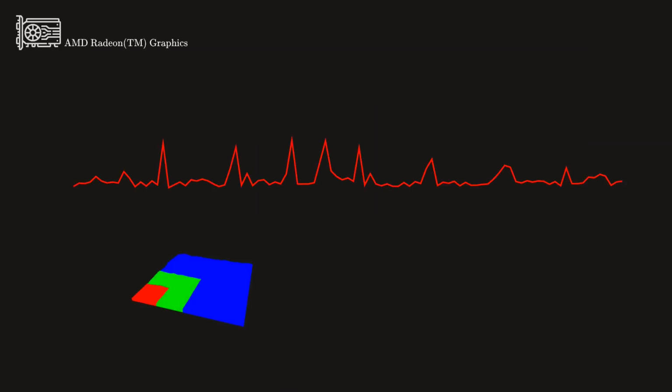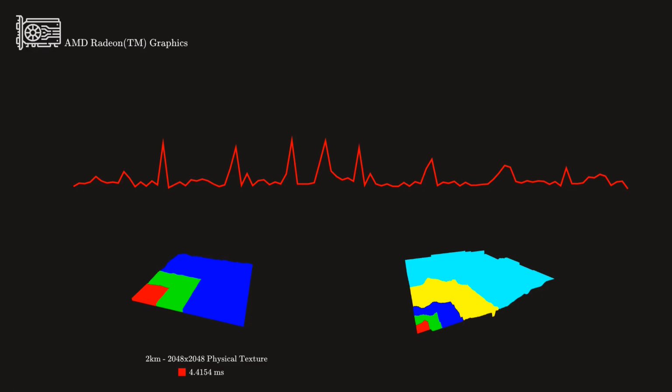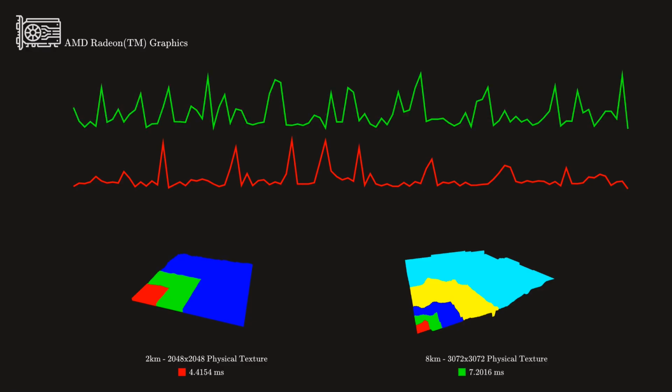Let's take a look at an example in motion. Watch how the physical texture updates dynamically as the player moves. Now for a quick benchmark. For a 2 km terrain, performance is similar to the previous method, but on an 8 km world, the results remain solid even on an integrated GPU.